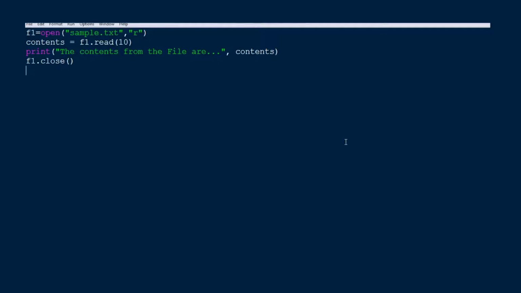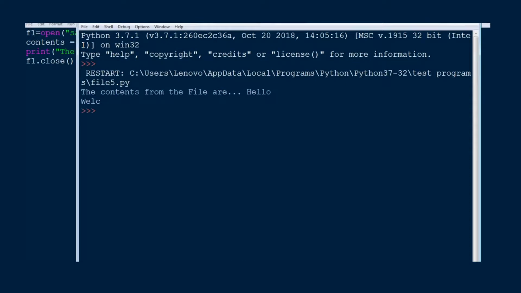Here you have another example of opening the same file in read mode, but this time we read only the first 10 characters from the file. Instead of reading the entire content, we only read 10 characters from the file. So, just run and see what you are getting as output. You will be getting the first 10 characters from the file.